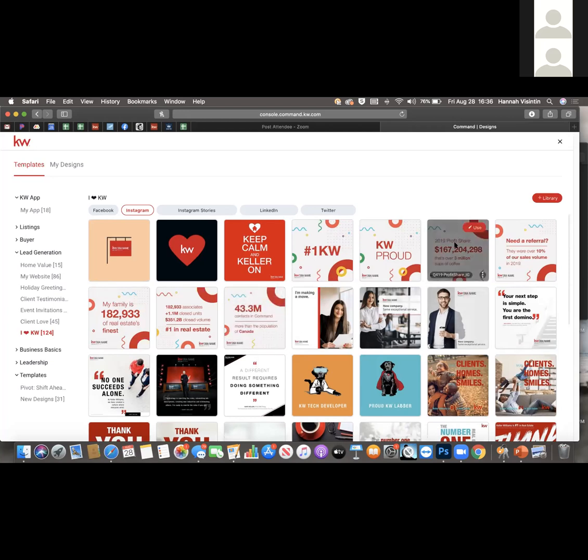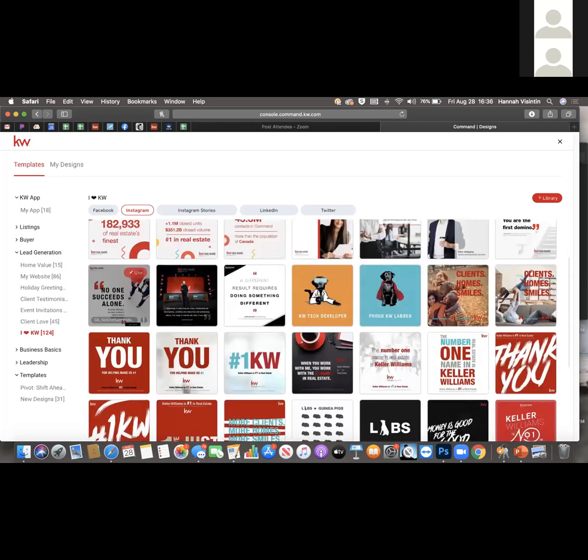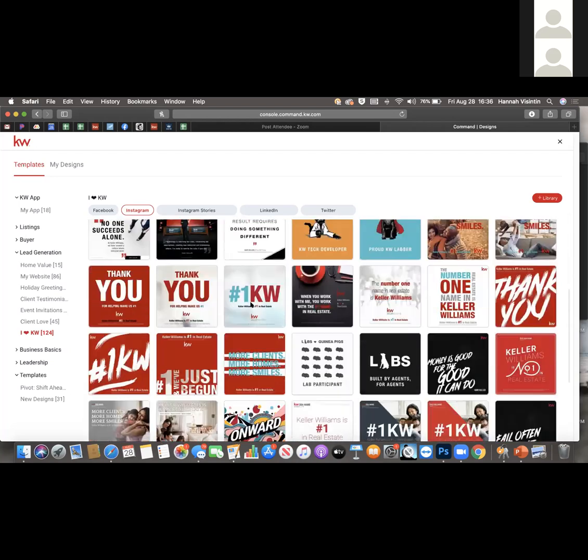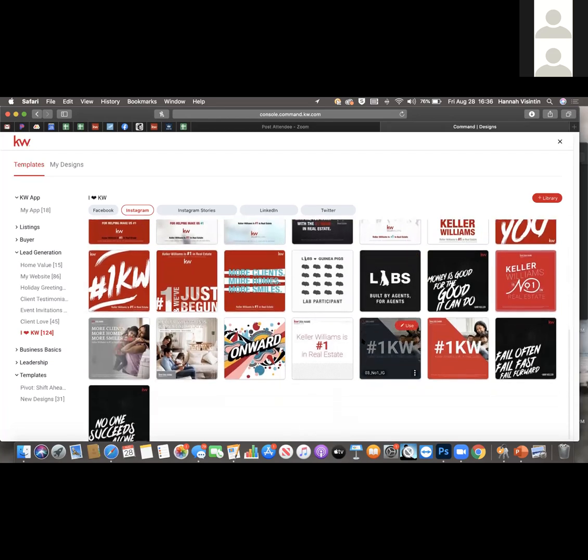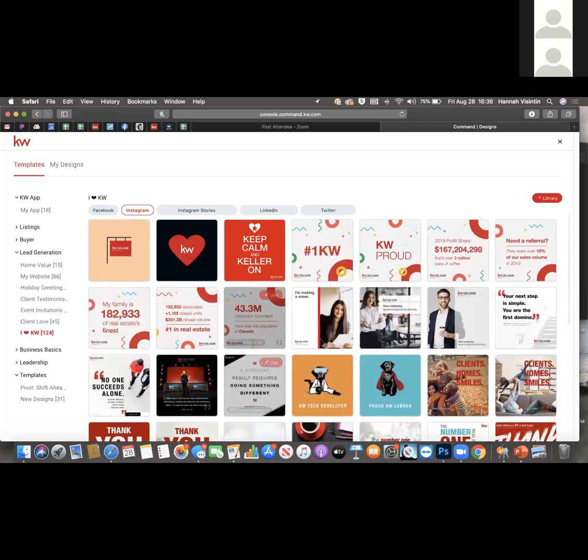So it talks about our profit share, how much we give back to our agents, need a referral, how many contracts have been made in Command, why we're #1 in real estate, how many real estate agents Keller Williams has, talking about how big we are. Keller Williams is #1. Thank you for helping us be #1. So just letting people know you're with a really great company and that you can be trusted and you don't have to edit any of these. You can just download them and post them directly to your social media. So these are some really good, easy ones.